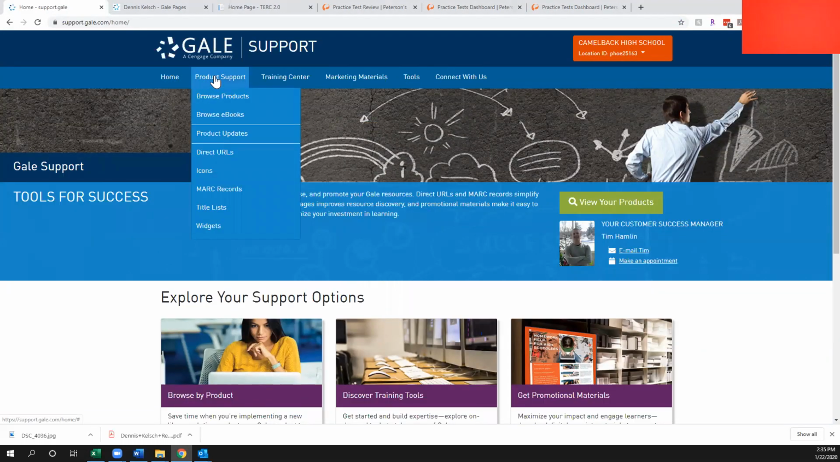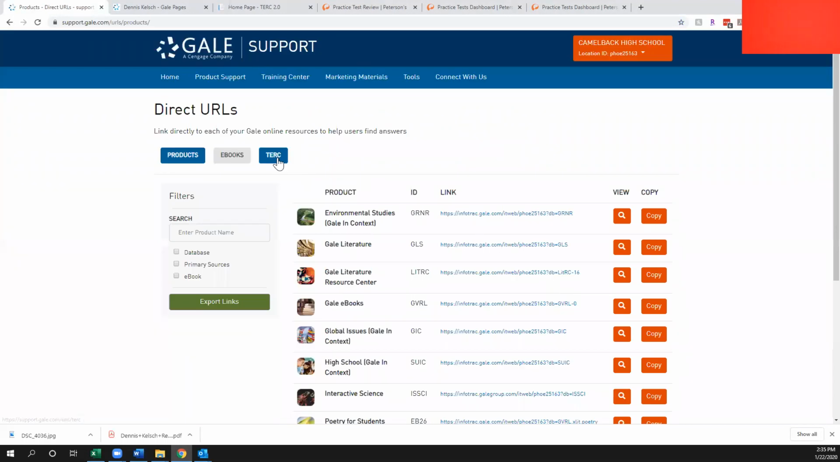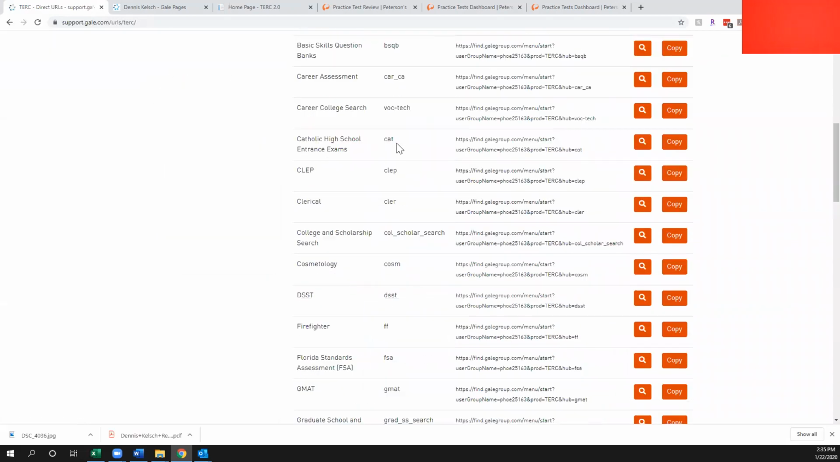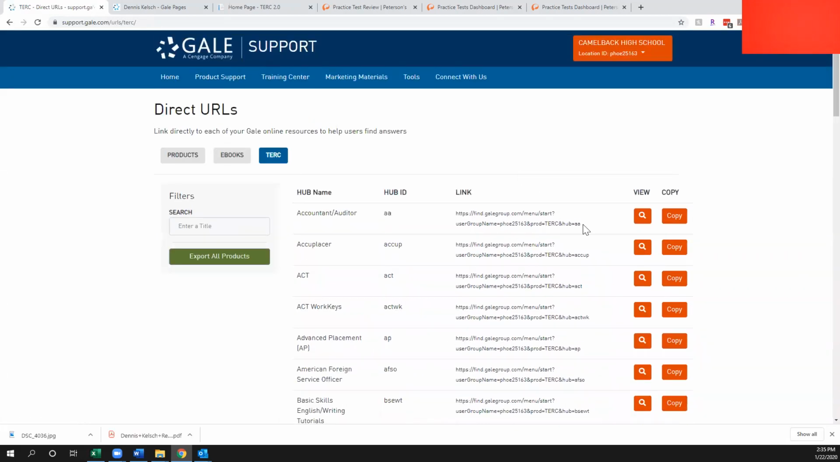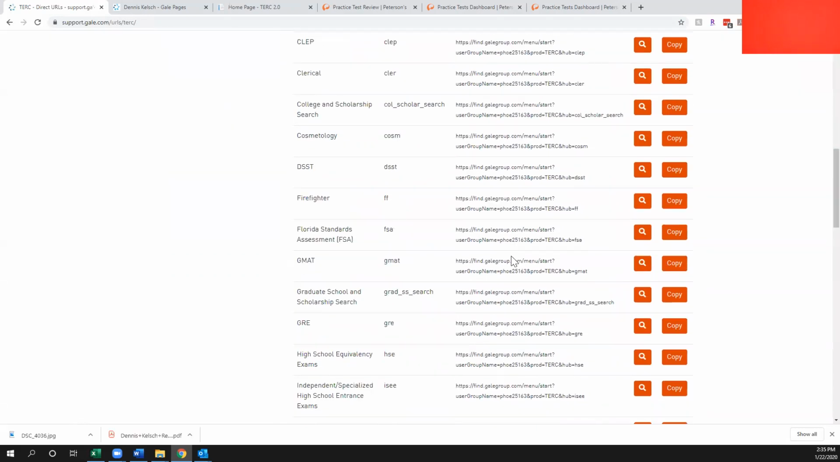Come over to product support and direct URLs. You can get the direct URL for Testing and Education Reference Center. Just copy it and paste it right there. But if you click on this little button at the top that says Turk, as you scroll down, you can get direct URLs to almost any section of Turk. So if you want a direct URL to the Accuplacer test or the ACT, you can get those, and then you can create a code, or you can create a poster with this link on there. You can share this link with department heads or directly with students.